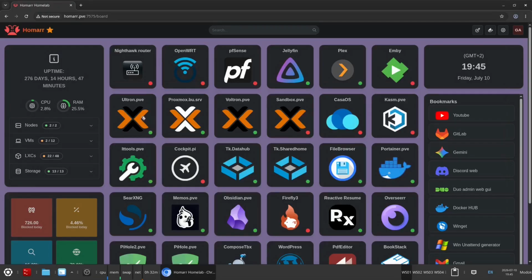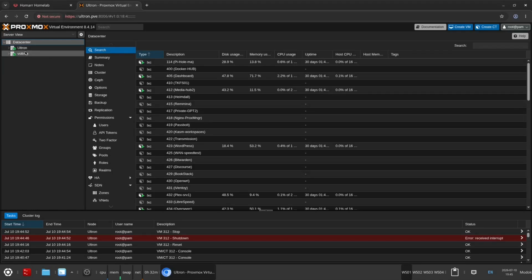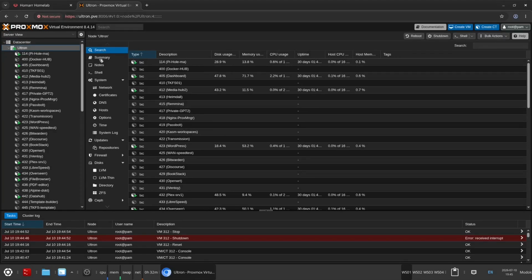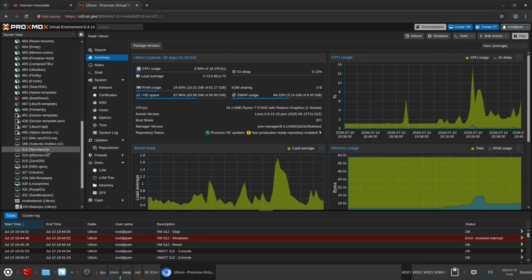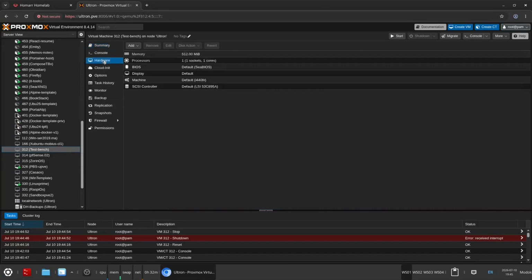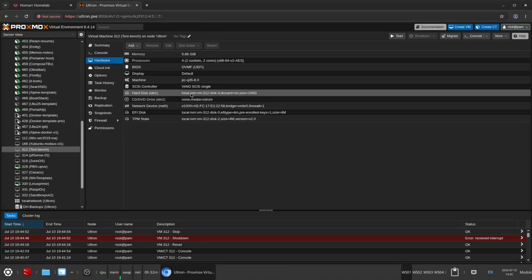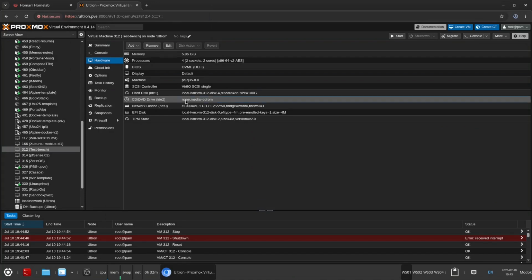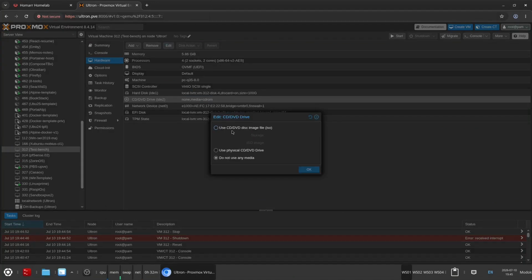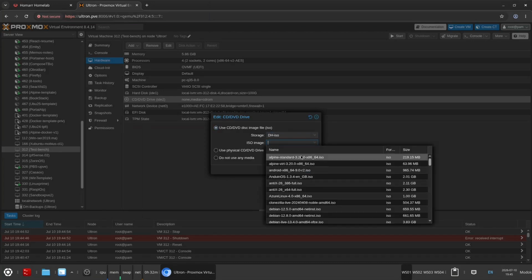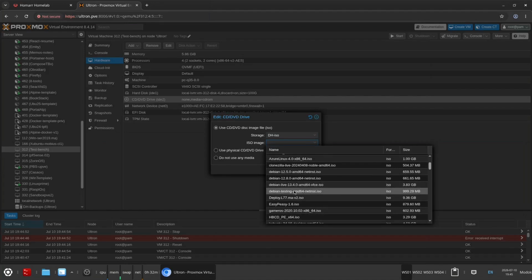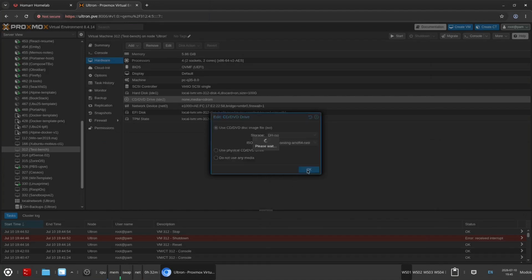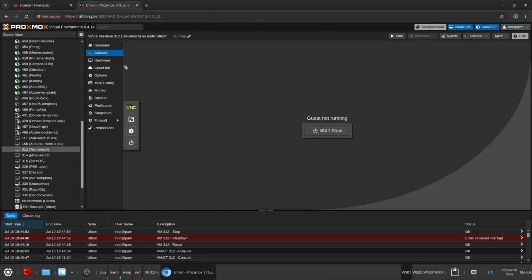Open the Proxmox web GUI. For testing purposes, I have set up a test virtual machine in Proxmox. Go to the Hardware tab. Select the DVD drive. Choose Use DVD Disk Image File, ISO to be specific. In my case, I will select my Network Share ISO folder. I will pick Debian Testing AMD64 for Net Install.